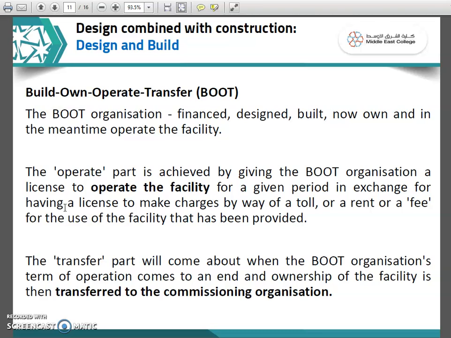So in this case, they have to build it on their own, with their finance or with their investment, then it will be owned by the organization for a particular period of time. It has to be operated by the organization for the agreed period of time. After the end of the period, the organization has to transfer the property and all rights to the government body.